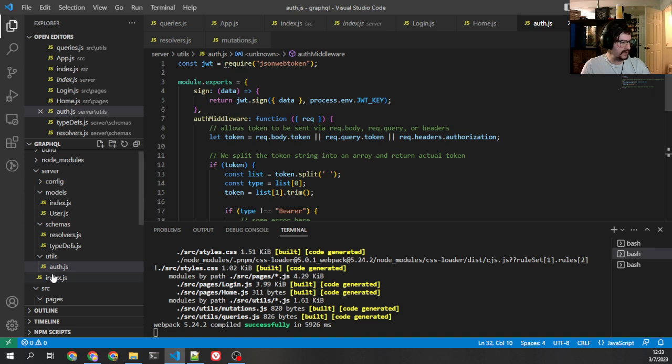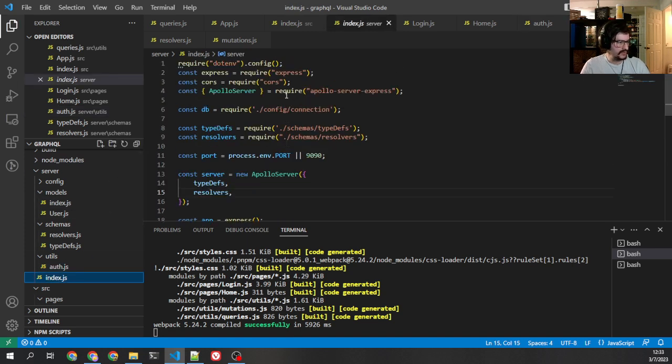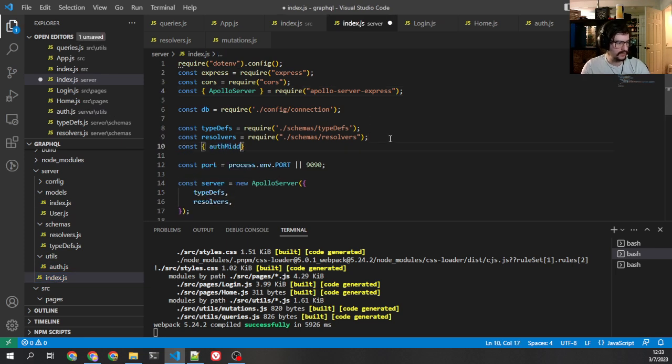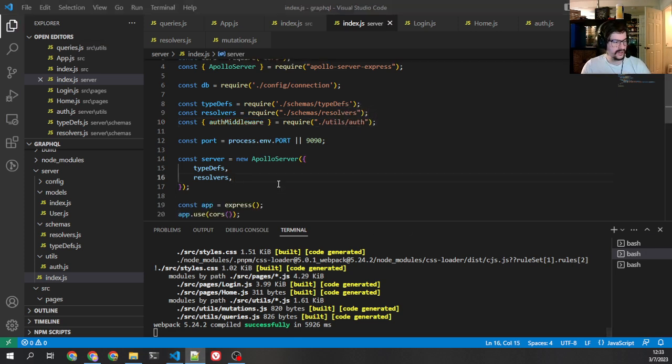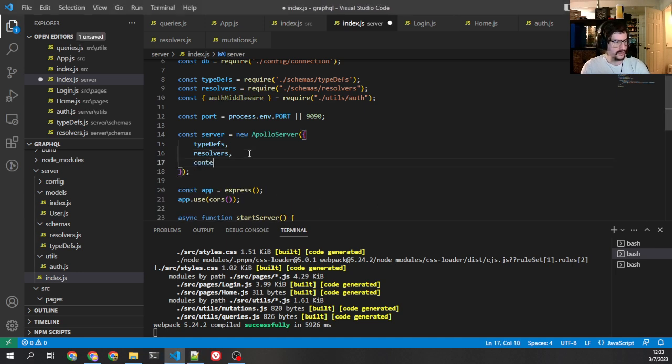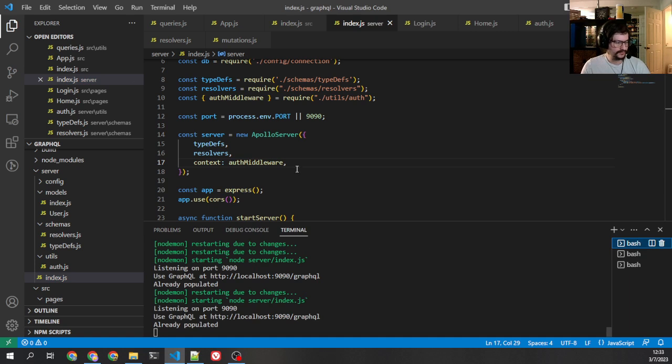Now that we have this auth middleware, we have to set it up. So we're actually going to import that in here. const authMiddleware = require utils/auth. Then when we create our Apollo server, we're going to set it as the context, like that. What that is basically going to do is tell Apollo server, hey, whenever you need to get the context for every request, call this function, which we've set up already as getting that data.